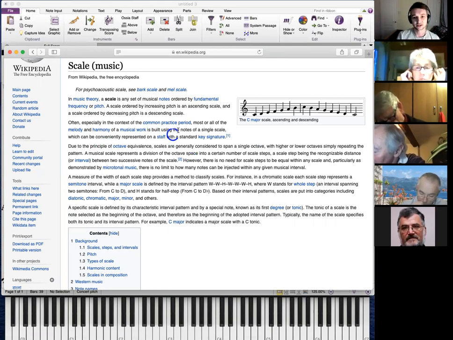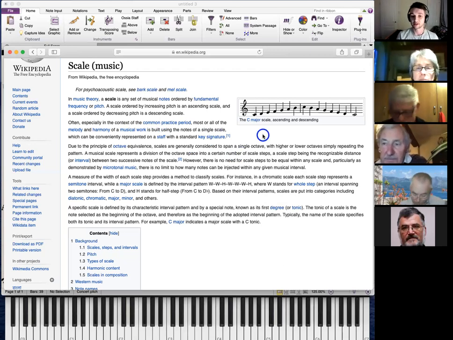Often, especially in the context of common practice method, most or all of the melody and harmony of a musical work is built using the notes of a single scale, which can be conveniently represented on a staff with a standard key signature. Now, we'll be going over key signatures next week, so don't worry about that.